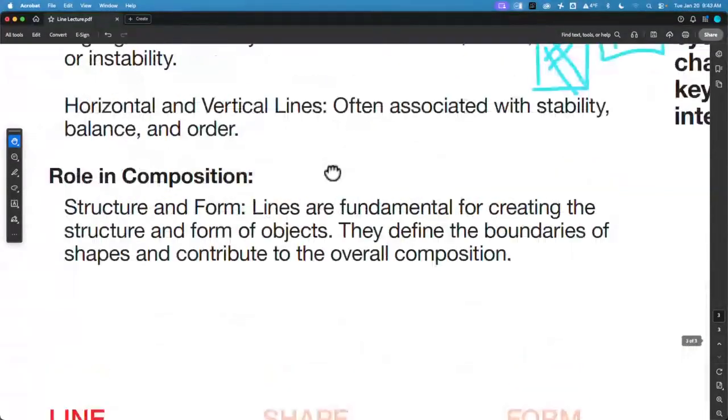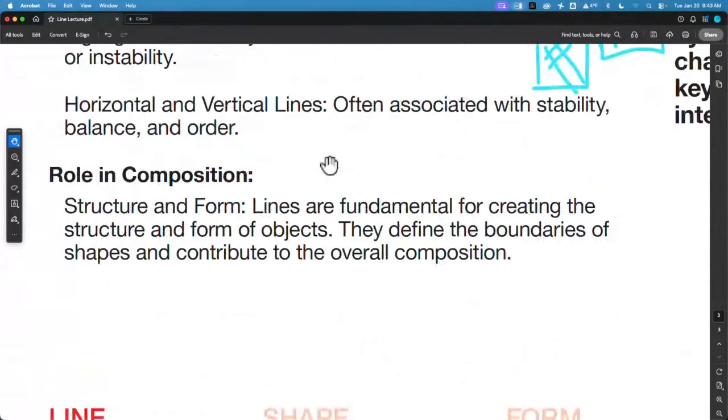Role in the composition, structure and form. Lines are fundamental for creating the structure and form of objects. They define the boundaries of shapes and contribute to the overall composition. So that one is true. If I were to just use lines, there's a shape. I defined a shape using line.